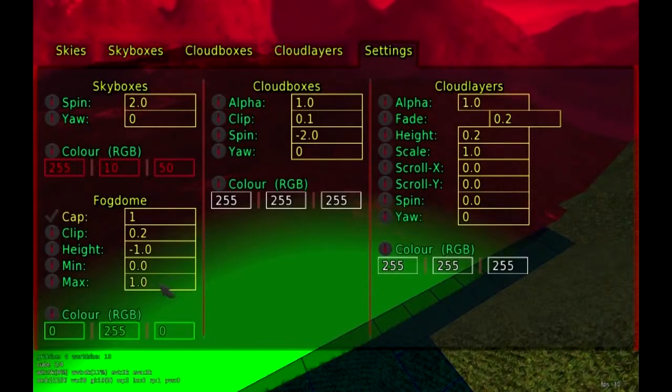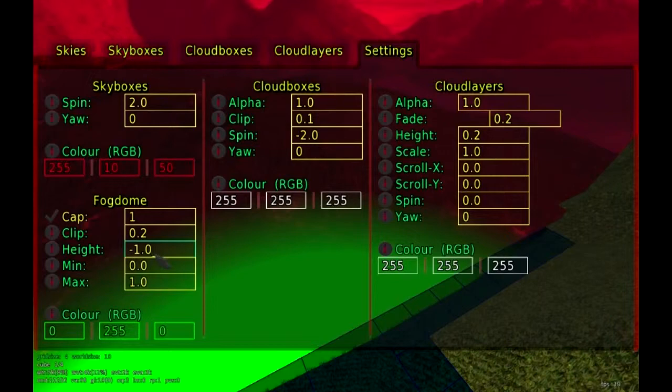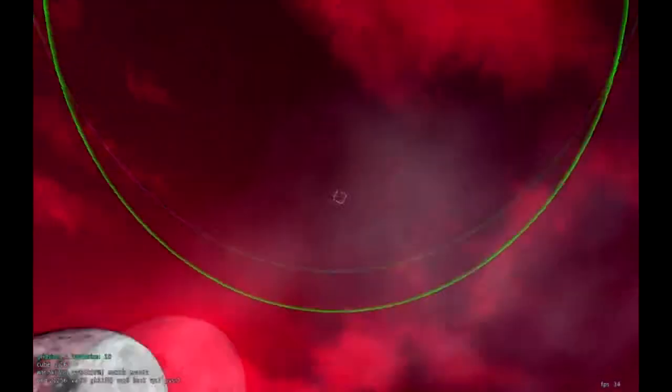So this is our max. How much fog do we want? And that's the biggest value you can do, 1. You have to do anything in between. This is our minimum. So right now it's set to -1. It's going to start at the very bottom of our map. So if we want to start at the very top, we would just do 1 for here. Now, if we look up, there we go, it should be up.